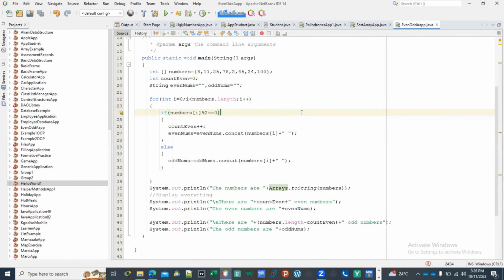So that is how you write a simple program that is going to take in an array, then determine how many even numbers and how many odd numbers there are, and also keep track of those even numbers and display them at the end. And that is it from me for this episode.